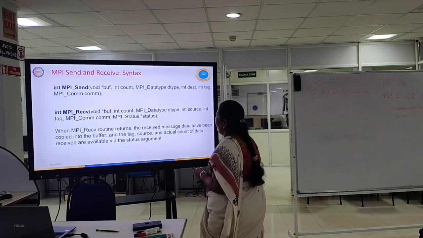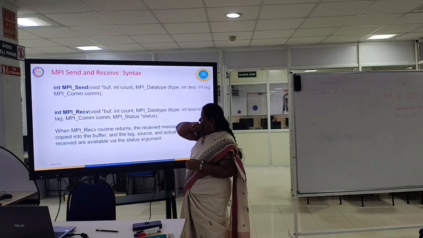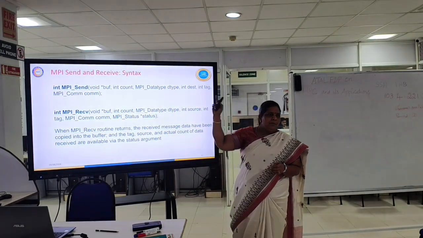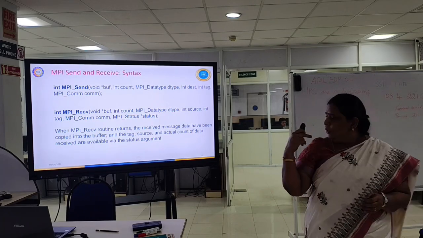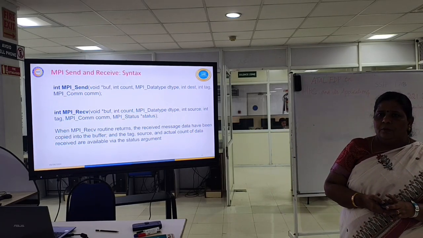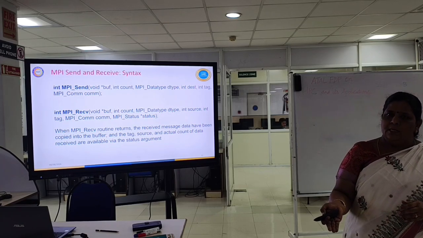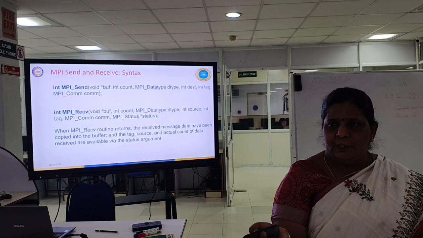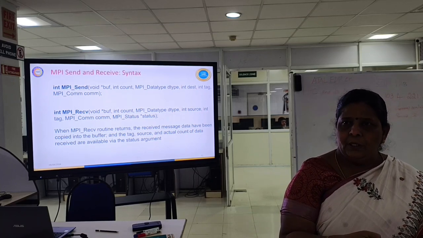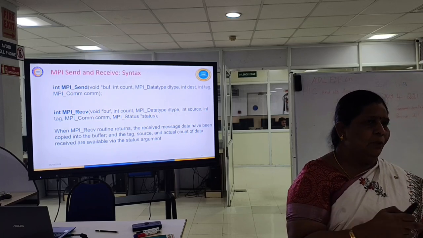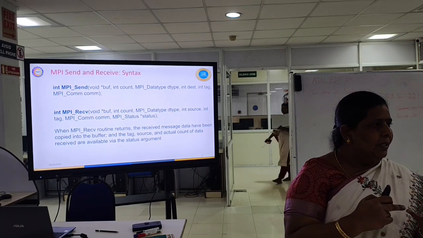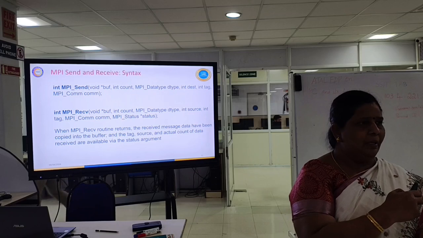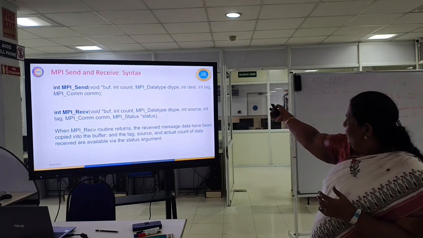Similarly, on the receiver side, we have the same content: buffer, count, then data type. Then here we have to specify from which source I am receiving. That is the source. How are we identifying the destination and source? By the process rank, usually treated as an integer. The MPI communicator rank function will retrieve the rank of the process. Suppose you are creating 4 processes, it is 0, 1, 2, 3. Suppose you are creating 8 processes, it is 0 to 7. So that number we have to specify.